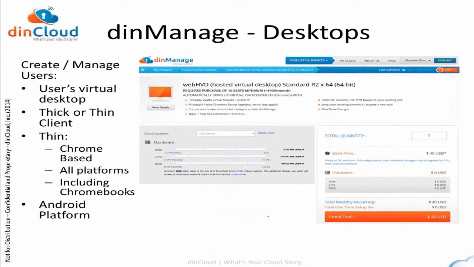Okay? What's awesome about us and unique is that not only do we have the storage, not only do we have servers, but we have your users' desktops.